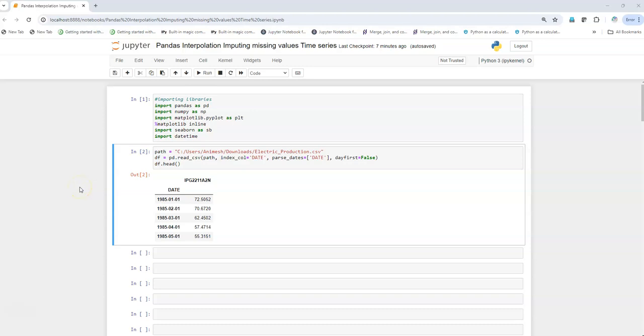I am Animesh, and in this video I'm going to show you how you can use the pandas interpolate function to impute the missing values for numerical data. So let's get started. I have imported certain libraries like pandas, numpy, matplotlib, seaborn, datetime, and I am importing a time series data frame, which is nothing but date-wise electricity production values.